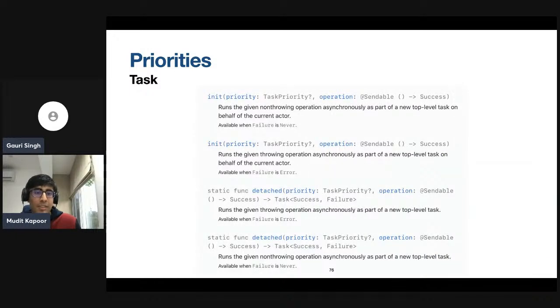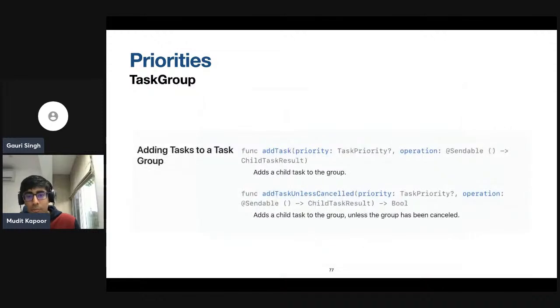Yeah, and here are some of the initializers for the task and the detached task. So you can see that you can optionally give it a priority over here. And even in the task group, we can optionally give it a priority. We haven't used that because we didn't need to, but you can put a priority over here.